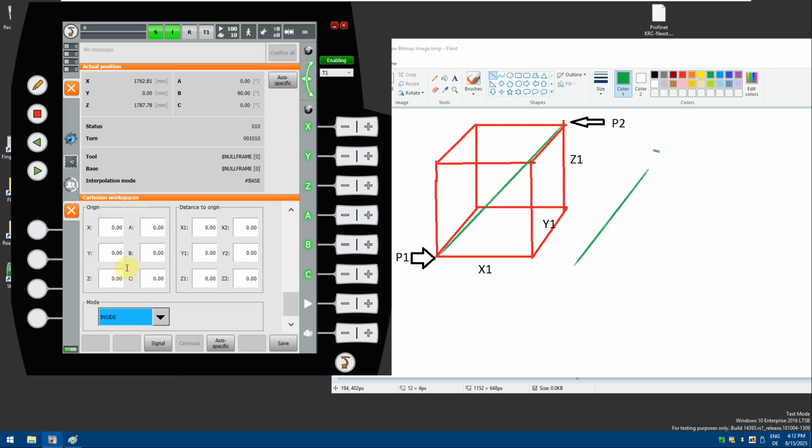Okay, as you can see, this column is origin, distance to origin, so you have to define your workspace origin points. You can define whatever you want. You can define X, Y, Z. According to my experience in commissioning projects, A, B, C, you keep as 0. Do not type any number or any value into it. Just type the X, Y, Z position.